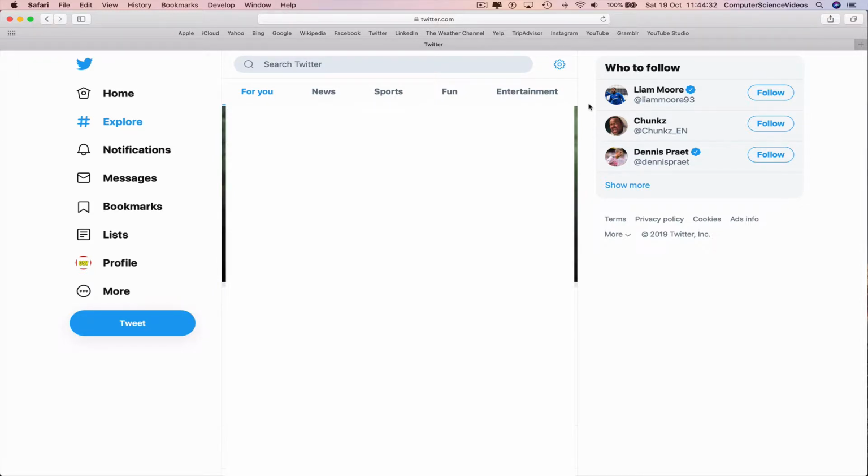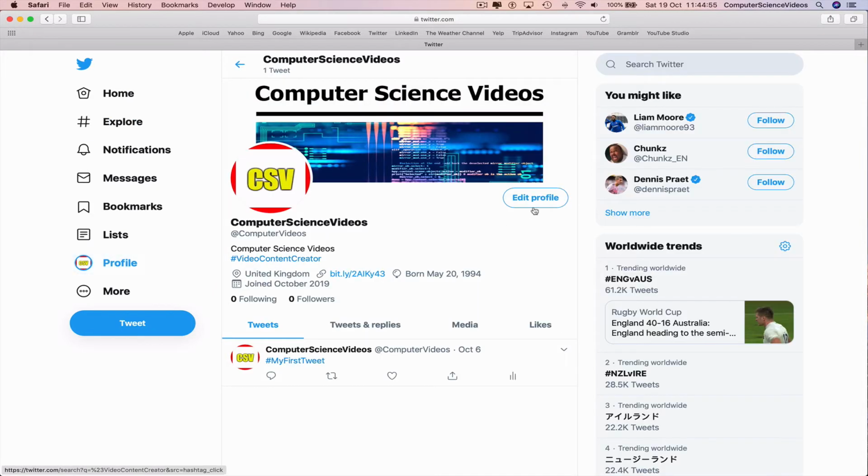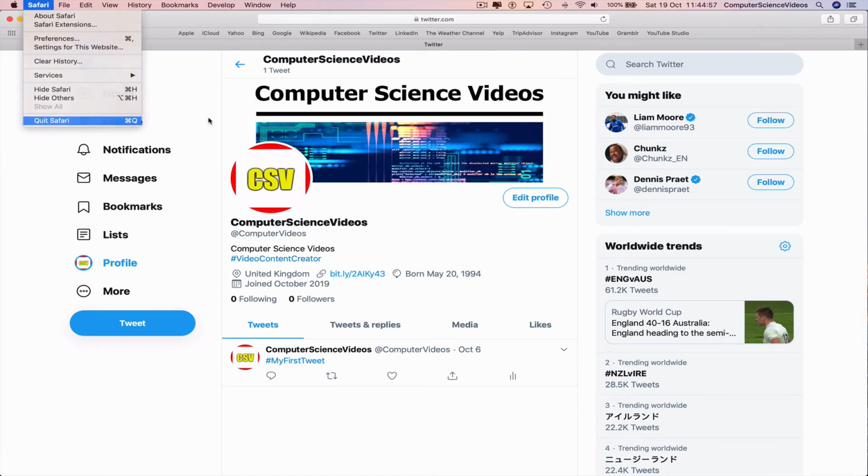So we are instantly given content for you. We can move to news, sports, fun, entertainment, and also search for hashtags or any other topic you require to. Go back to your profile, quit Safari.